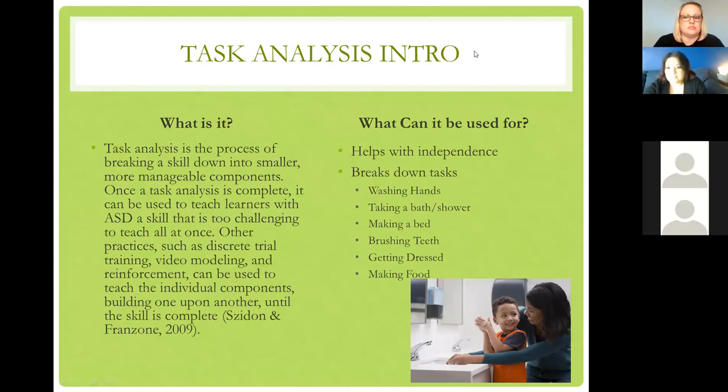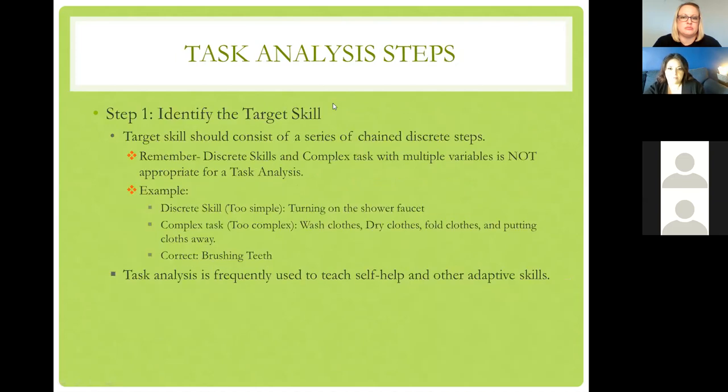So task analysis can be used for a bunch of things. It helps with independence. Like I said before, it breaks down tasks, but some things it can help teach are washing hands, taking a shower, making a bed, brushing teeth, getting dressed, or making food. There are a few steps with task analyses because they are slightly more in depth than just a regular schedule, because it does break things down so much.